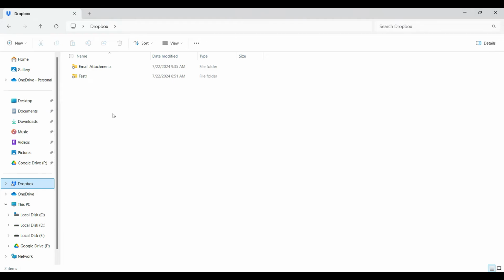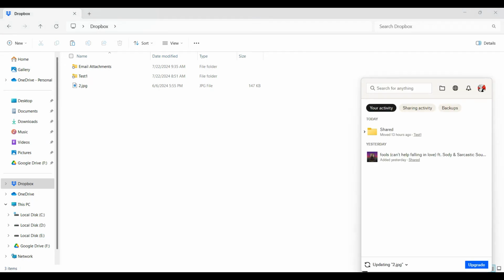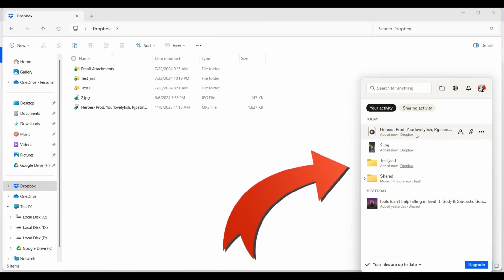Now let's just say I want to upload something from right here. Simply paste any folder or file right here. I'm going to open up the Dropbox application, and as you can see, the files are being uploaded.